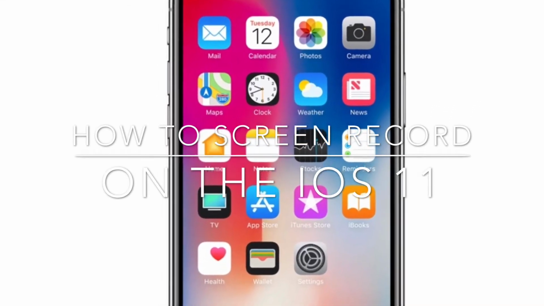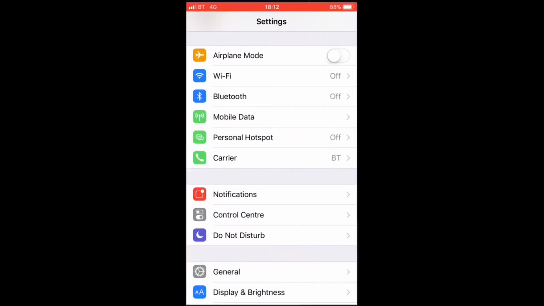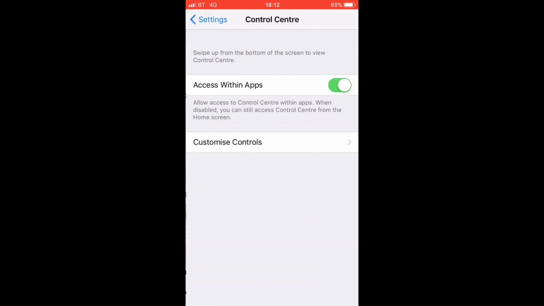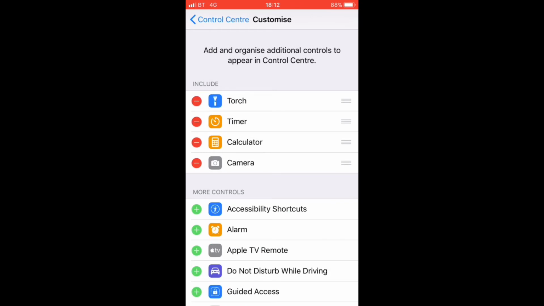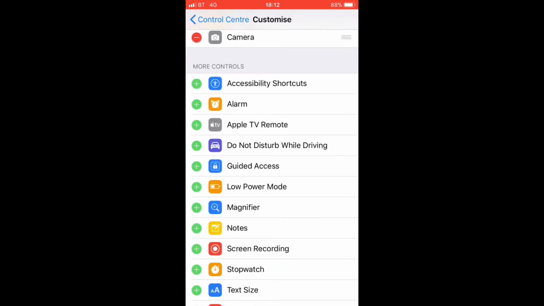Today I'm going to be showing you how to screen record on the iOS 11. Let's get started. First, you want to go in this app called Settings. Then you go on Control Center. Once you're in it, you press this Customize Controls, and it should lead you to this. Then scroll down and press Screen Recording.